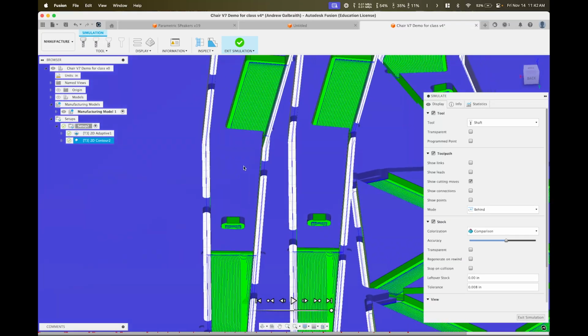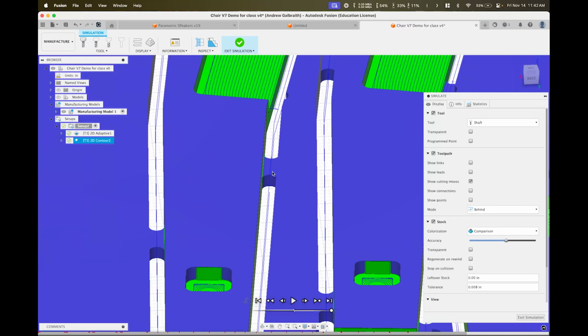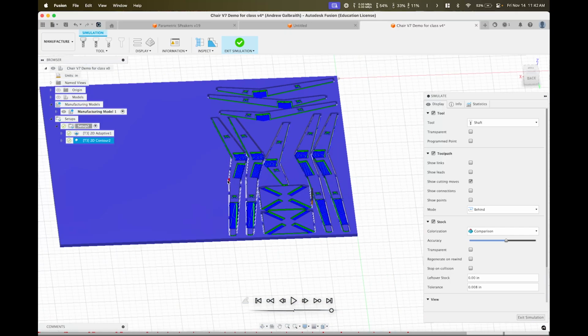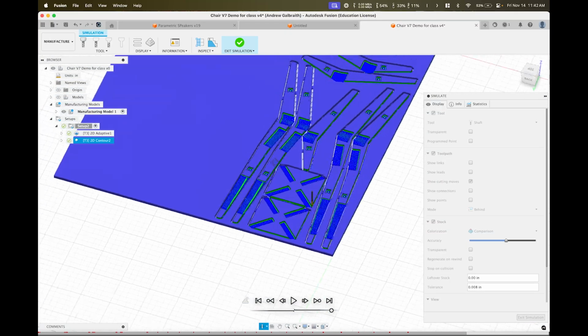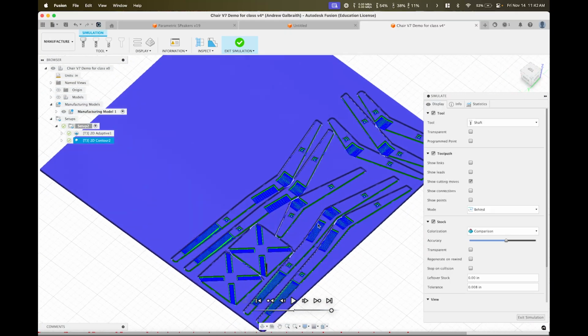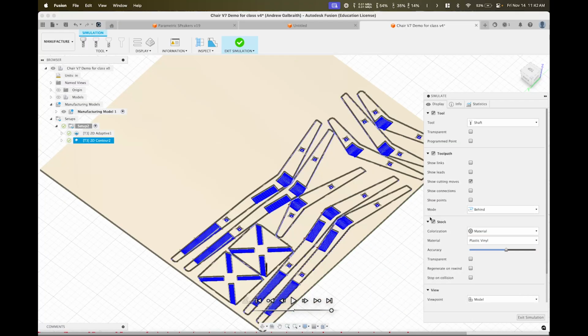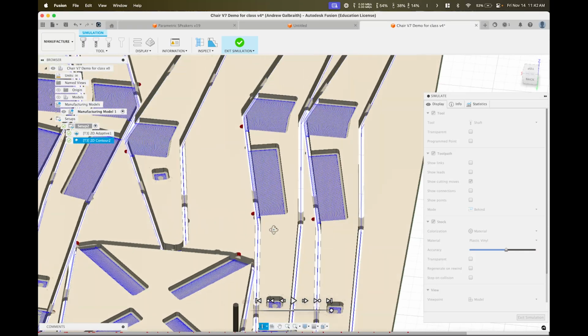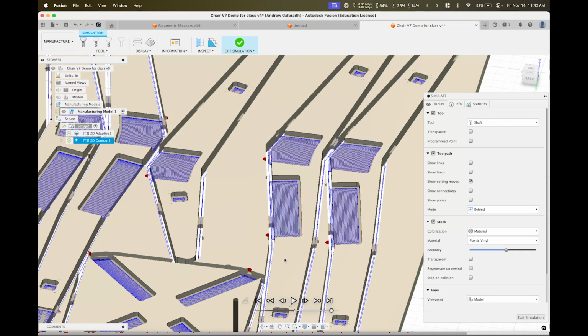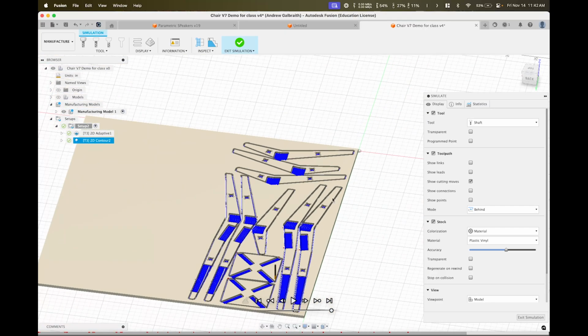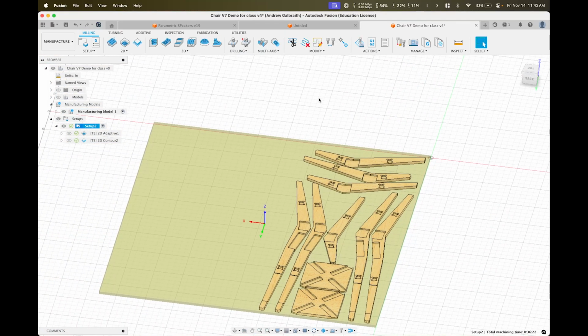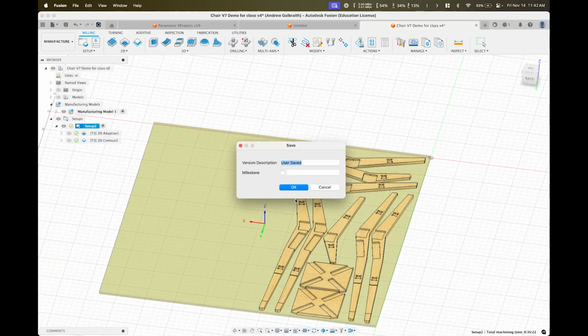But now you can see what I'm talking about with these tabs here that kind of hold it attached to the rest of your sheet of material. And so now you can see what your cut will look like at the end of this process. So I'm going to go ahead and exit simulation. I'm going to make sure I save.